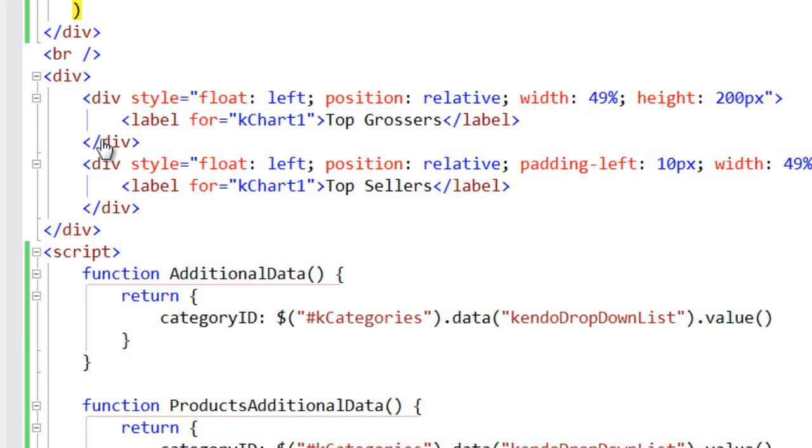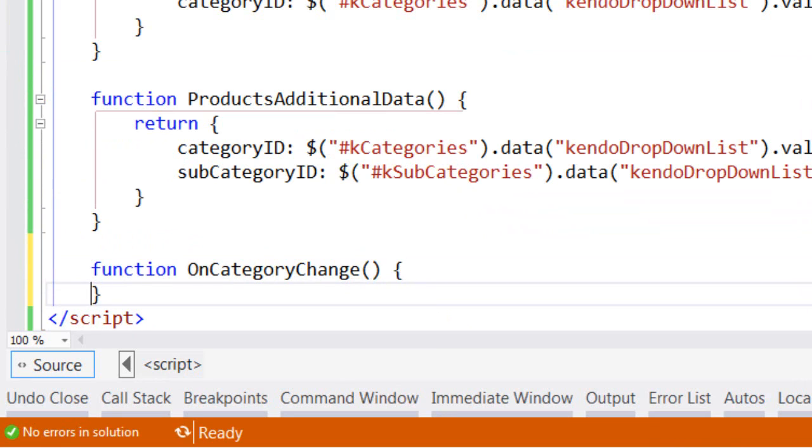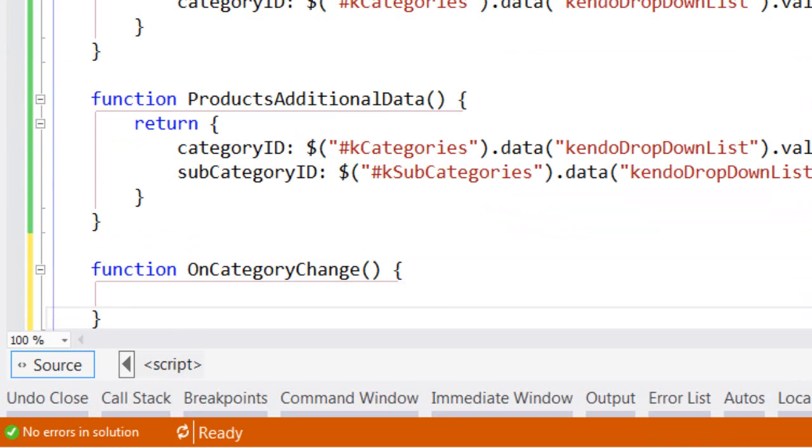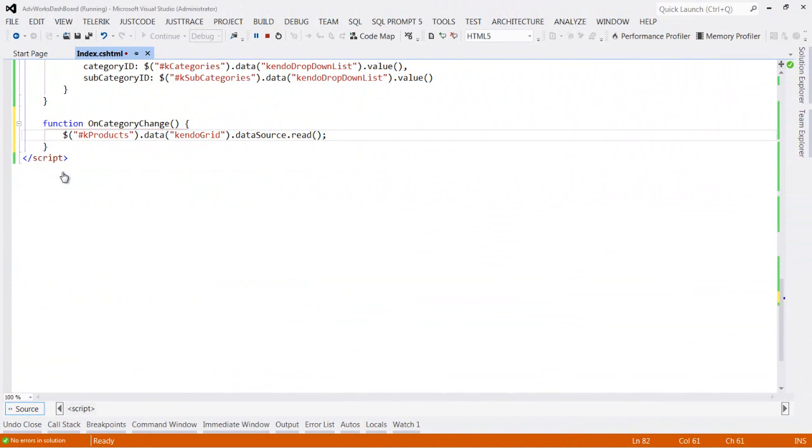So let's go ahead and create a function onCategoryChange. Here what we want to do is, we have a products grid. Remember, I gave it the name of K products. So I'm saying, hey, go and grab this element called K products. From there, I want the Kendo grid object, and then the Kendo grid object has a data source. I'm just going to say, hey, data source, go and read.